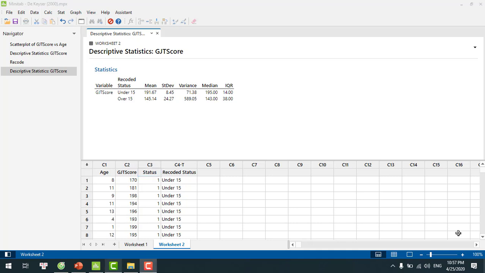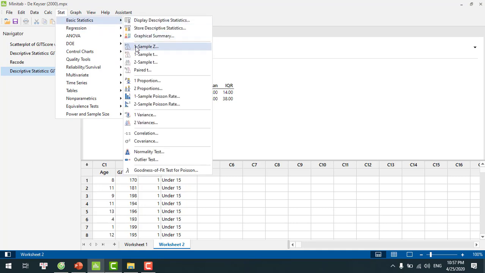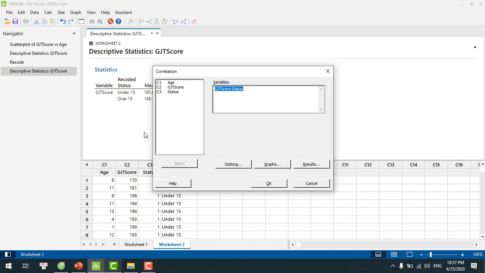Now we want to see whether there is a correlation between the age and the grammaticality judgment score. So how do we do that? We go to Stat, Basic Statistics, and then all the way down to Correlation. And here I am going to enter the age and the grammaticality judgment test score. So that's the correlation that I am trying to determine.